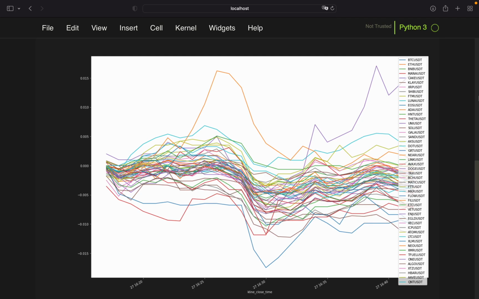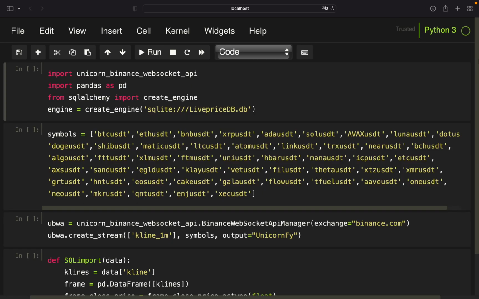Hello and welcome. In this quick and dirty video, I want to quickly show you how you can analyze the live cryptocurrency market with Python and get, for example, a price chart like this. This is the price development over the last 15 minutes of the 50 largest cryptocurrencies traded on Binance. Okay, so let's start with the first script.